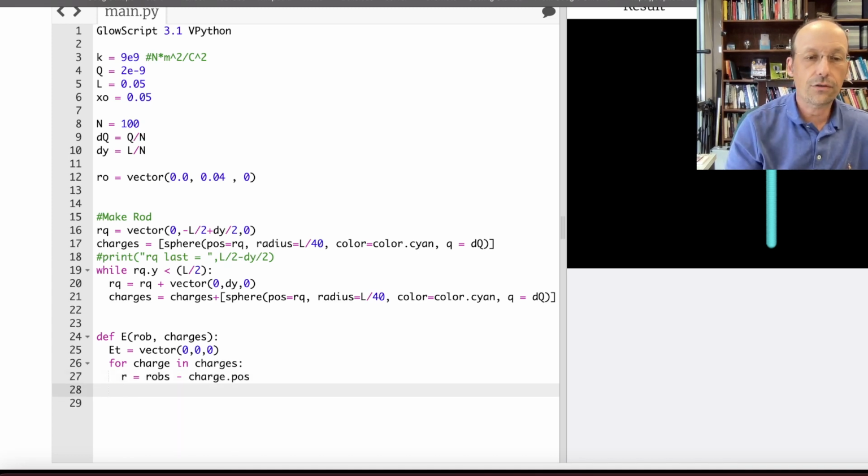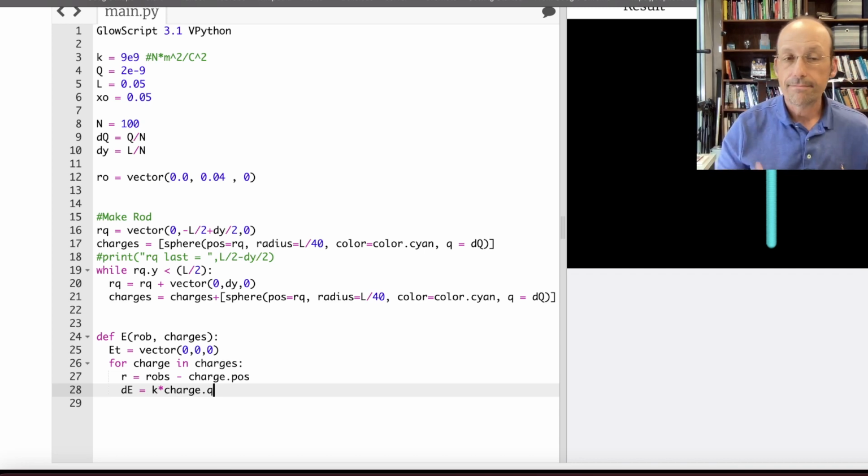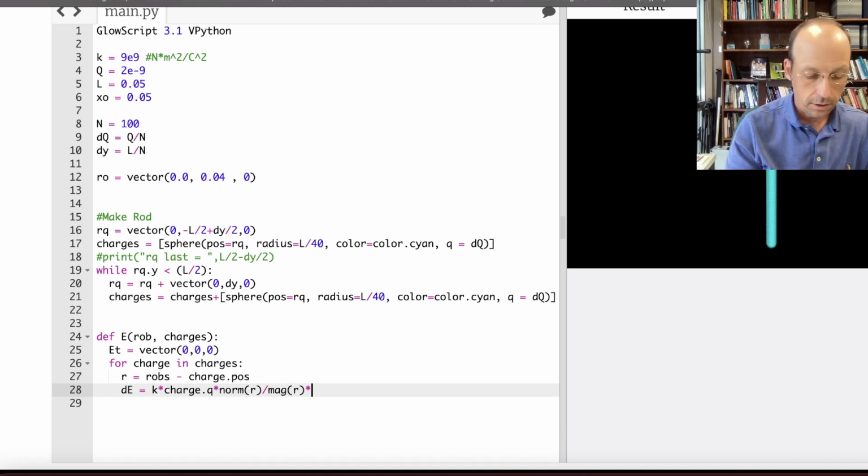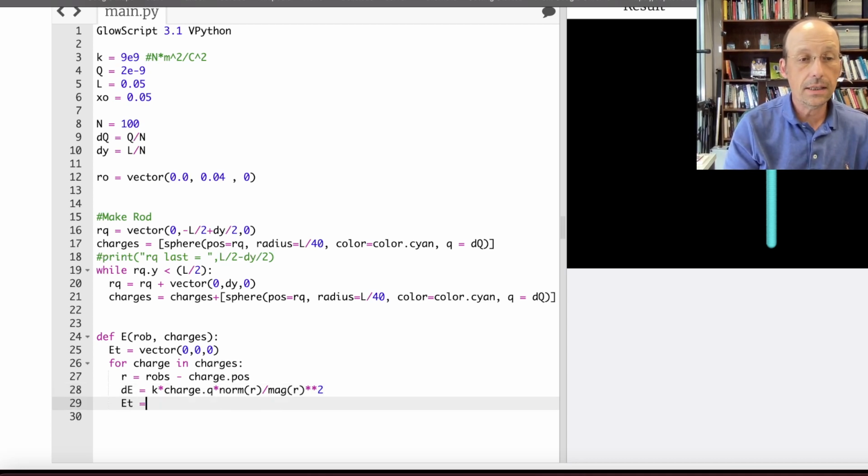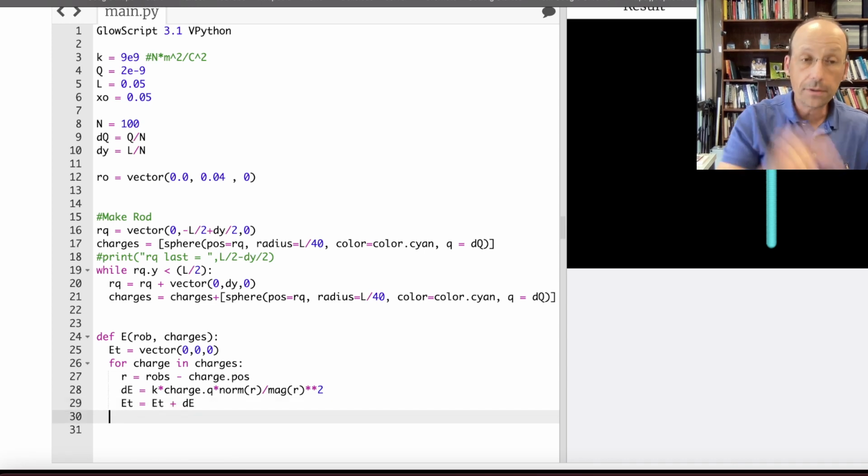Now I can calculate the electric field due to the piece. dE equals K, which I'm calling 1 over 4 pi epsilon naught, times the charge, which is going to be charge.q. It's the q component of that. If you did dq, that's cool too. Now I need to multiply it by the unit vector r, so that's going to be norm r. I need to divide it by the magnitude, mag r squared. So that's my electric field. Now I need to add that to my total. ET equals ET plus dE, and that's it. I'm done with the function, and I'm going to return the value ET.